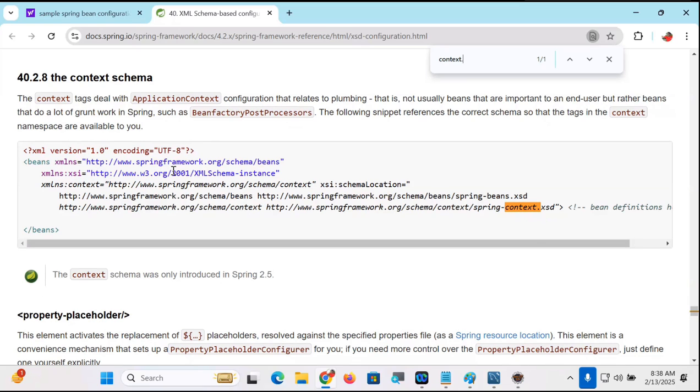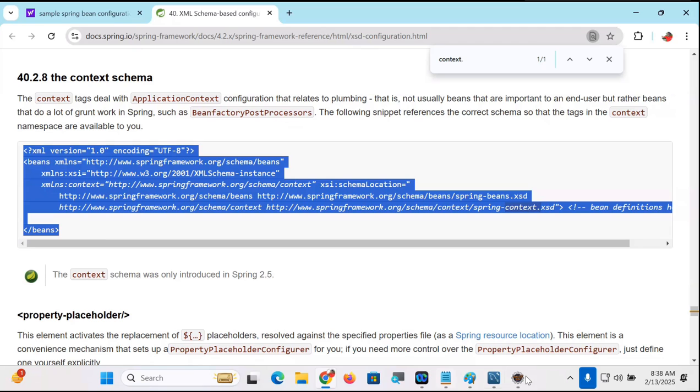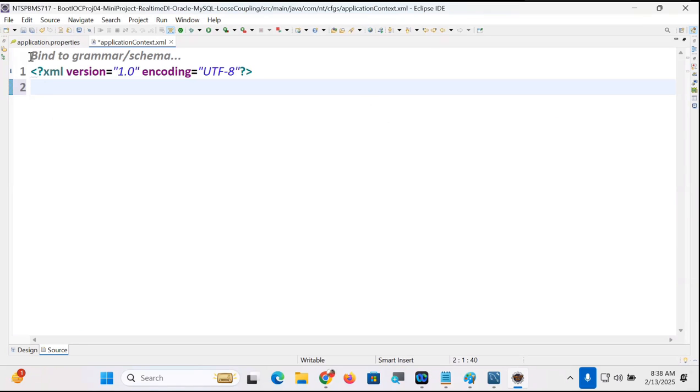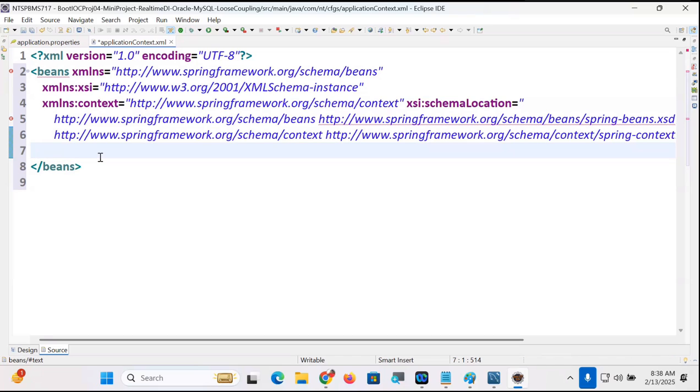Context is there, which means generally beans will be there. Beans is one namespace where basic tags are there. Context is one more namespace where advanced tags are there, right? Okay. Actually, today beans is also sufficient, guys. There's no need of context, but extra namespaces are not at all a danger. Fewer namespaces means you cannot use certain tags. Okay, I'm copying this, guys. Copied. I have to paste it. I'm pasting it.